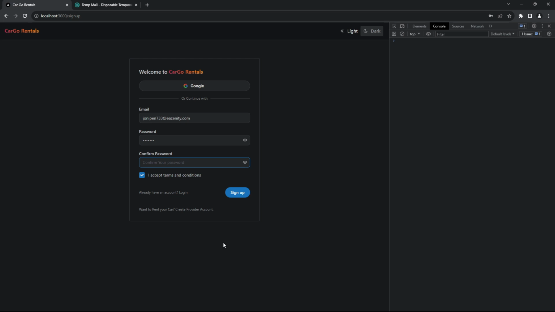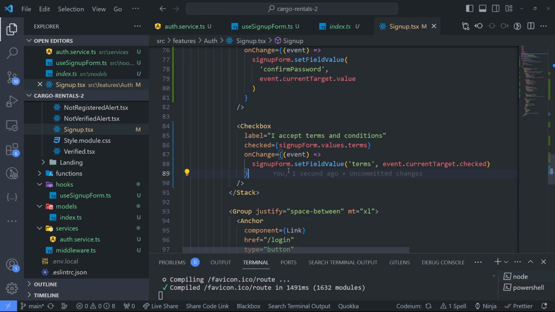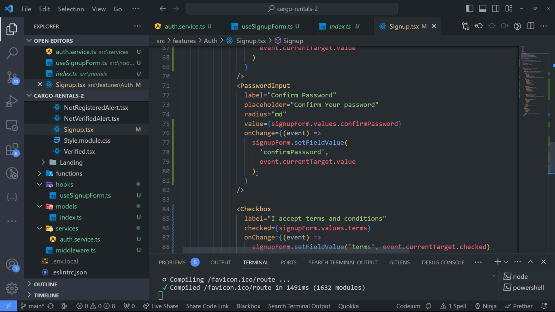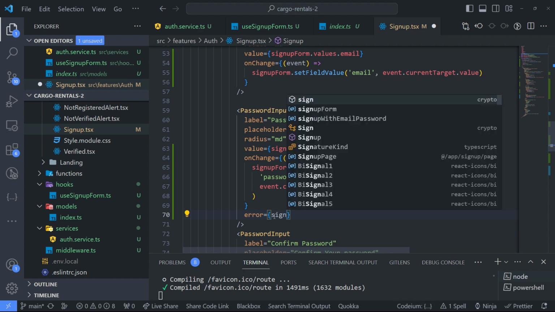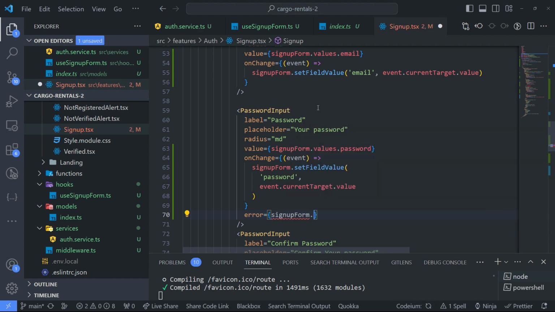So to be able to test this well, let's add some error labels to our forms using Mantine form. That is very easy to do. So here on our inputs we can add another property called error. Here we're going to say sign up form dot errors dot email, like this.